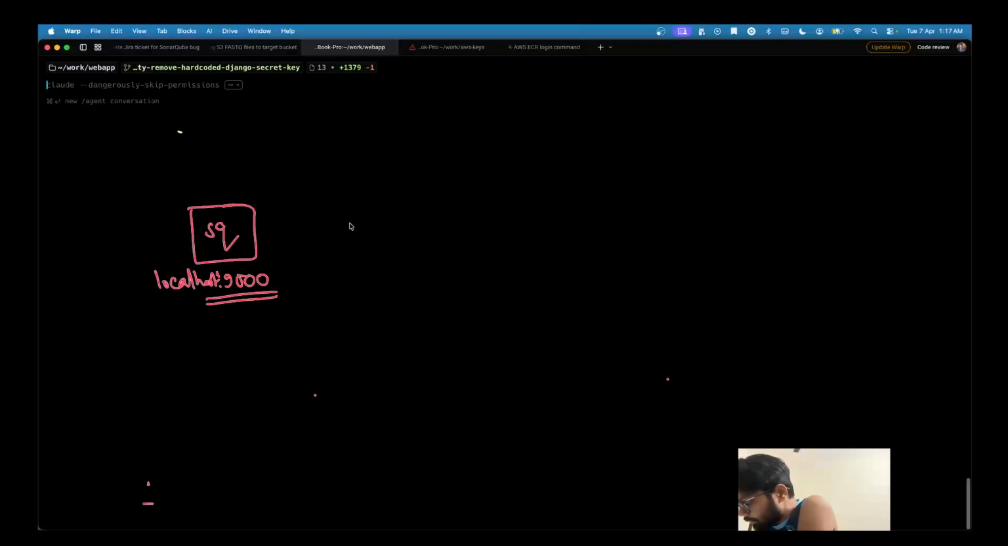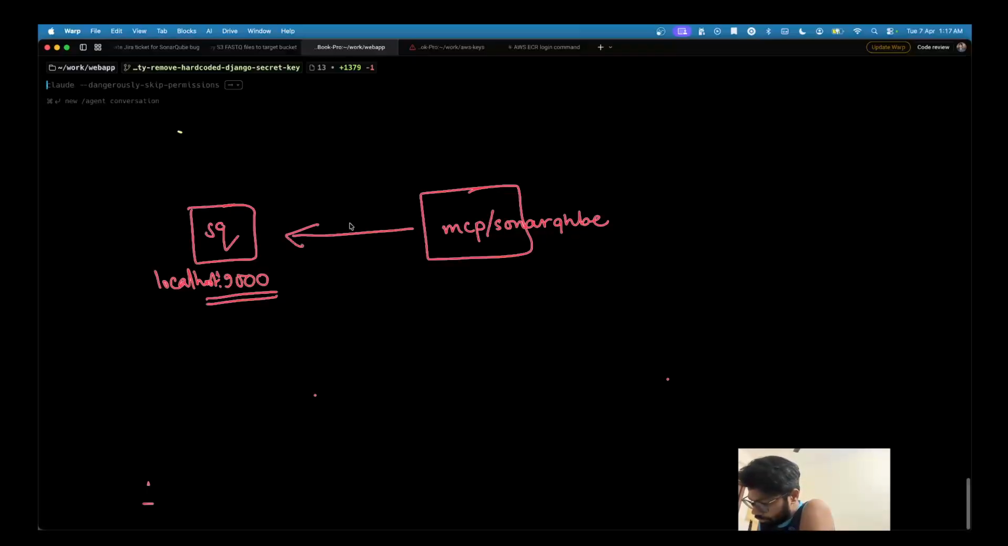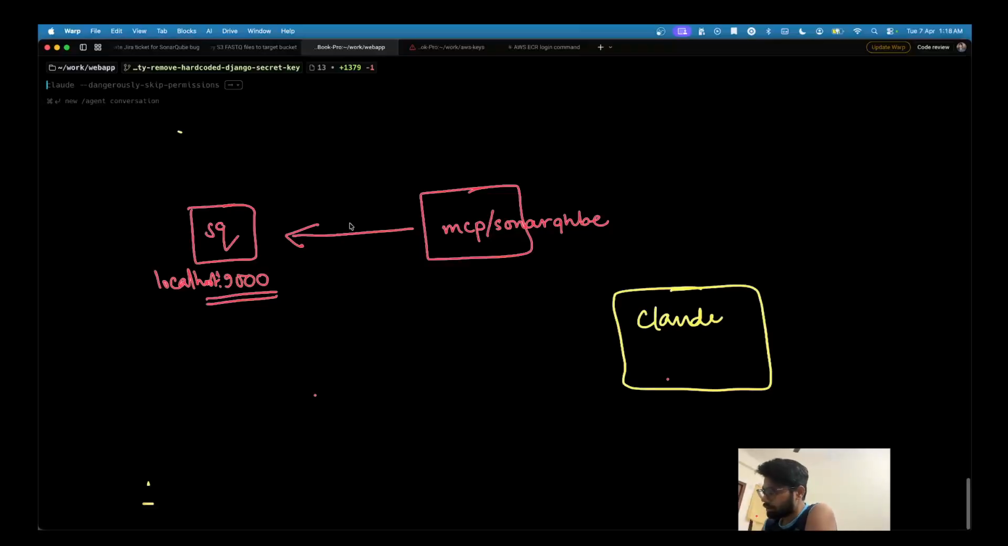Similarly we also had our MCP server for SonarQube that was also running on our computer only. So all we needed to do is to point this server to this, so that now our Claude could freely question, query, and take a peek at the information that it had to share.